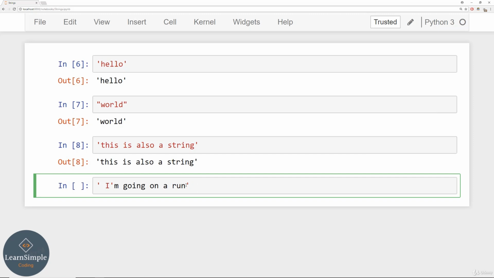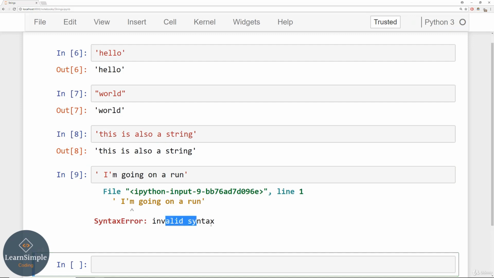Because I'm using single quotes on the outside, only part of this is getting highlighted with the syntax. So this is going to confuse Python, because it thinks that you're trying to end the string here, when really I'm trying to end the string here. So if I try to run the cell, it'll show an error here: invalid syntax.